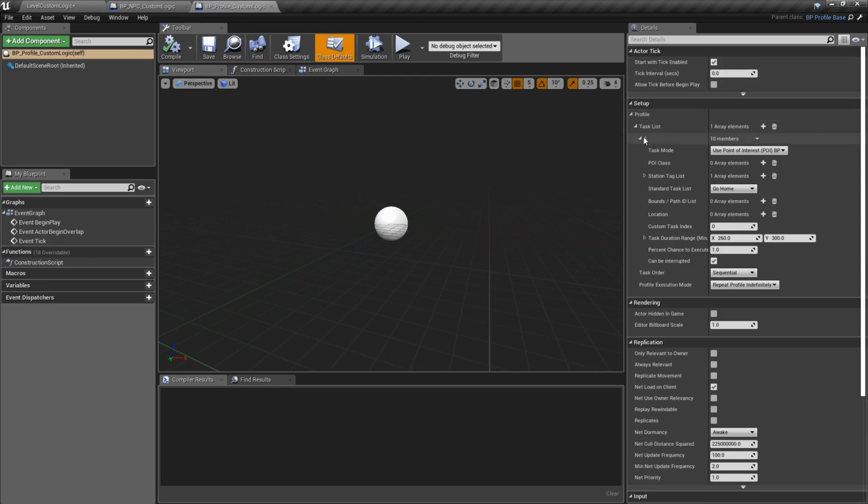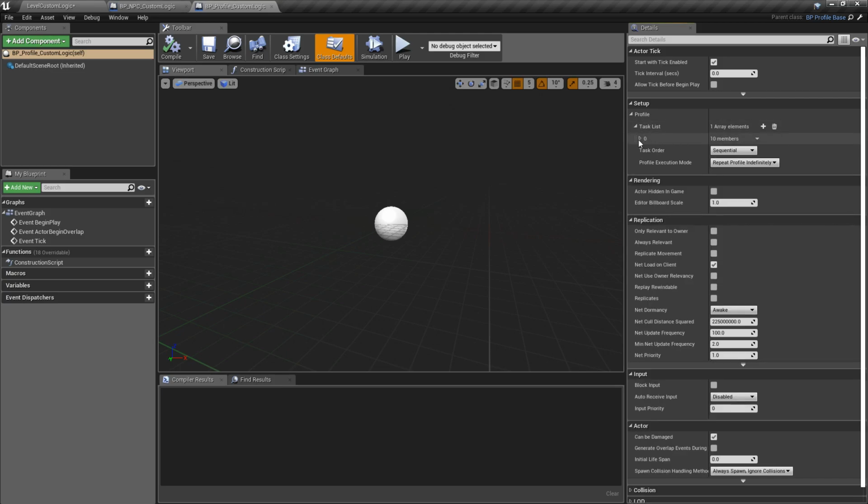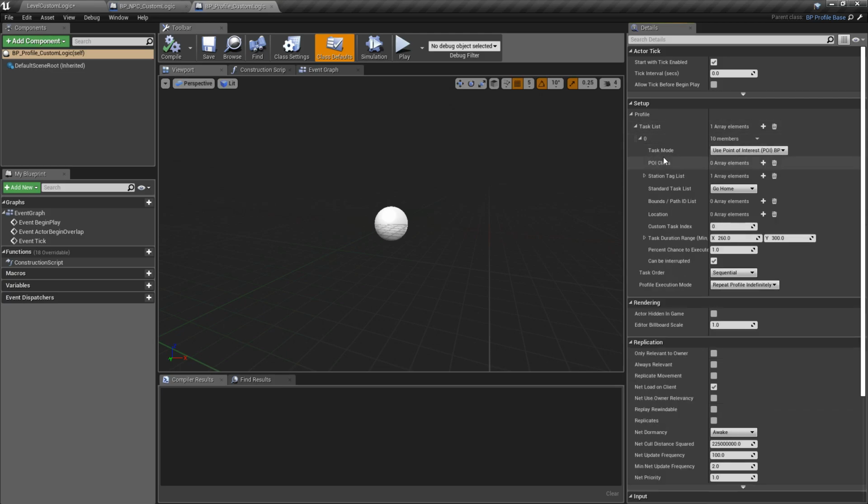The first thing we want to do is for the very first task, which is index 0, we are going to use a standard task. And we're going to say, hey, the standard task is going to be roam nearby bounds. That's it. And we can, again, give this a duration of 10 seconds. It doesn't really matter, but let's just make it 10 seconds for now.